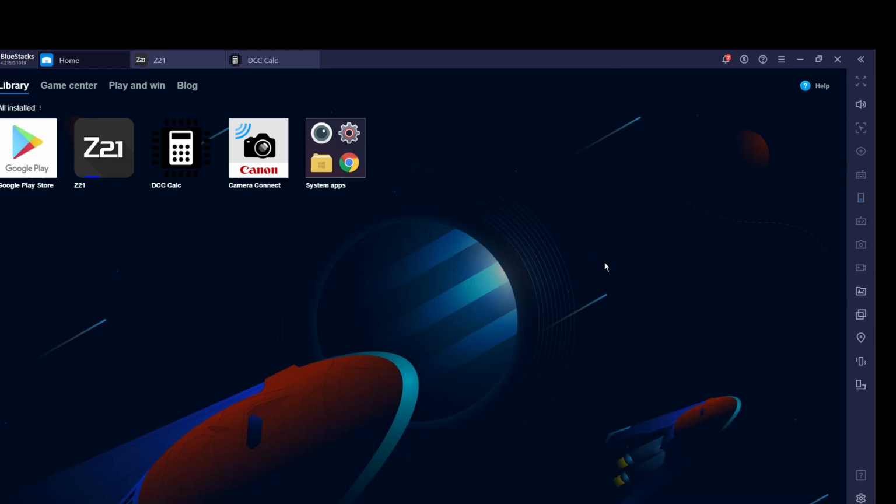I have got an OBS screen recorder. I have got BlueStacks running, which is an Android emulator. It's connected to my DR5000. I have the DCC calculator from the Android App Store and Z21 from the Android App Store. If you'd like a similar version of the DCC calculator for Apple, I'd suggest the Digitrax Toolbox, and it has CV29 summarization there, and it also has Z21.